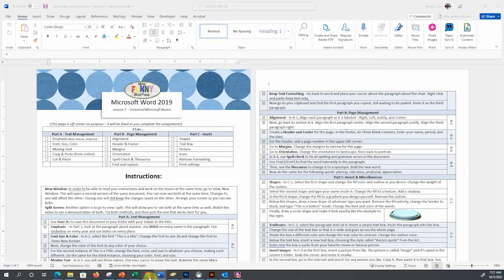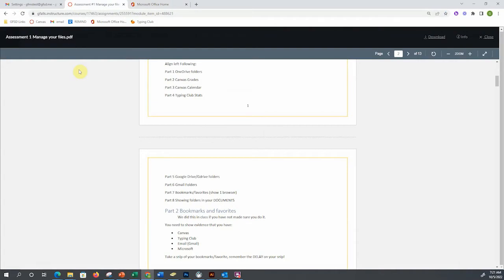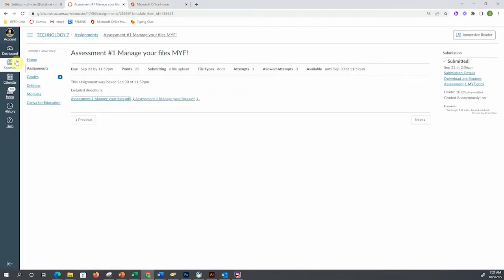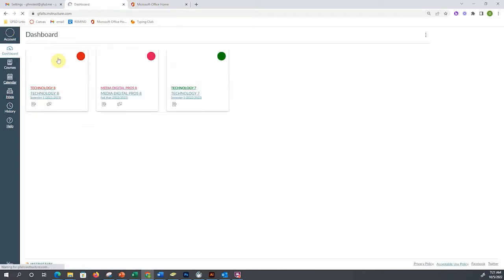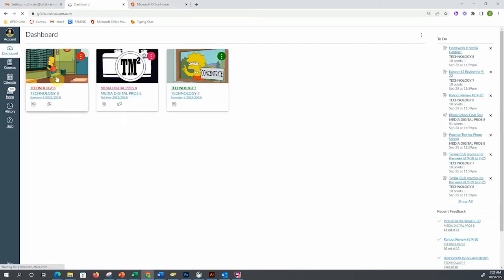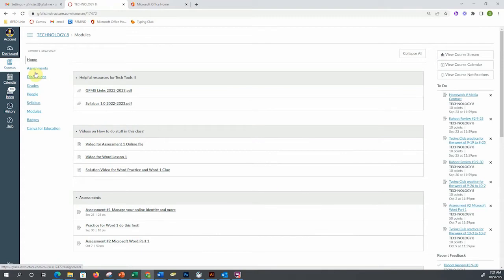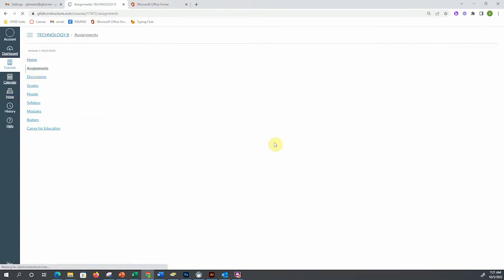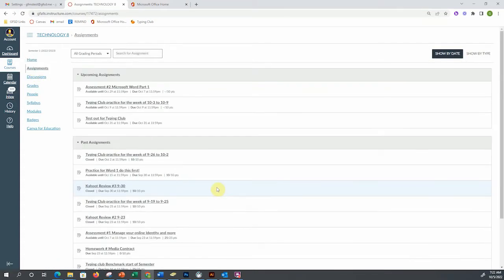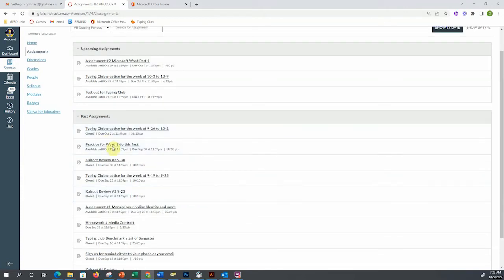Then we're going to go to our Canvas. We're going to open up our Canvas, and we're going to go to our dashboard, go to technology, whatever class that you're in, it wouldn't really matter. We're going to go to assignments, and we're looking for Microsoft Practice. Do this first.